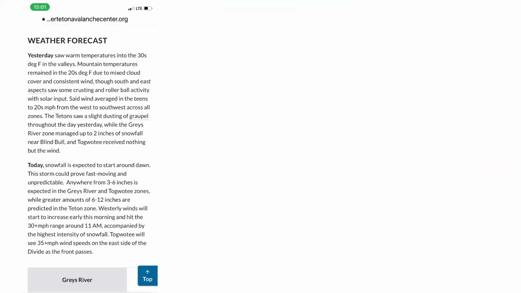Finally, and this is all still part of the full forecast, is the weather forecast with a written synopsis of yesterday's conditions, and then a blurb on today's conditions. So including some information on the timing of when that cold front was going to come in.